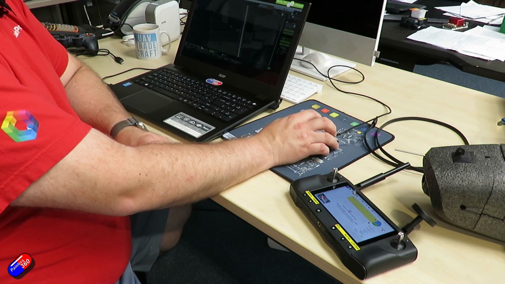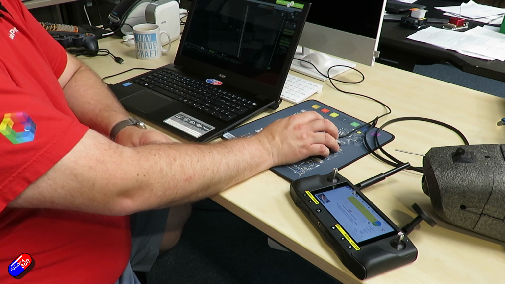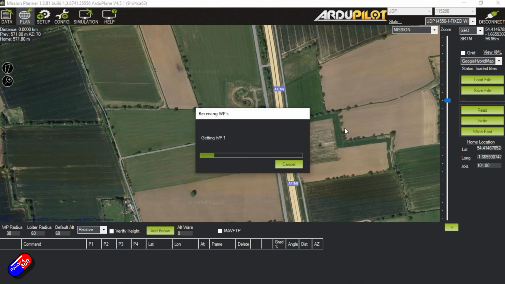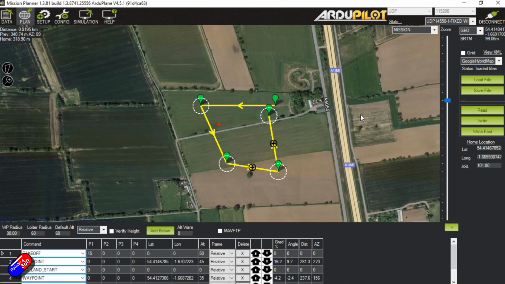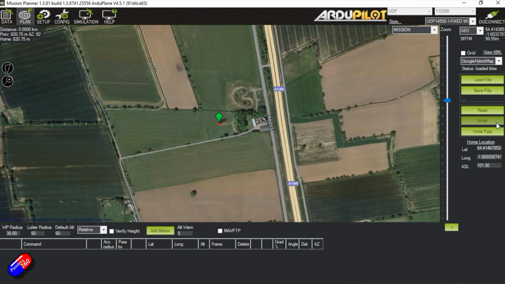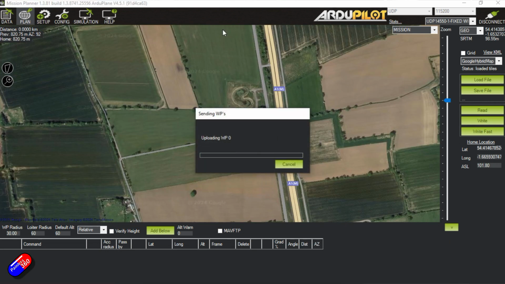So I know, for example, this plane has a mission on it. So in the plan function, I can read back our last missions. This was our little test flight or landing approaches. I can delete missions. I can write the empty mission. So we have full control there.